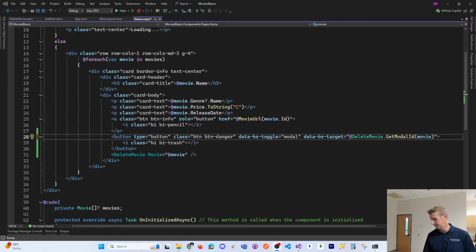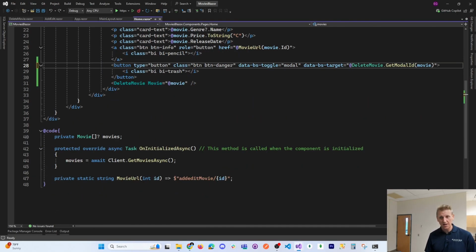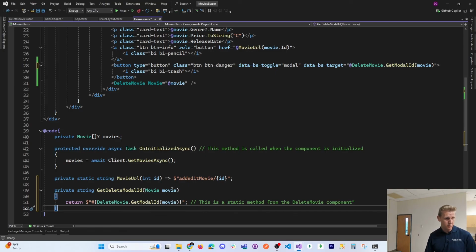One second. Here's what needs to be done. In order to do string interpolation, I'm going to have to write a method here that takes in a movie, and basically that's what I need to do. I need to add that hashtag here, and so I'm going to write a method in my code block that takes in a movie and returns a hashtag.